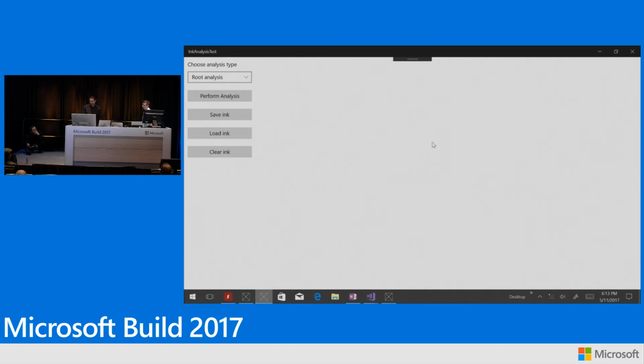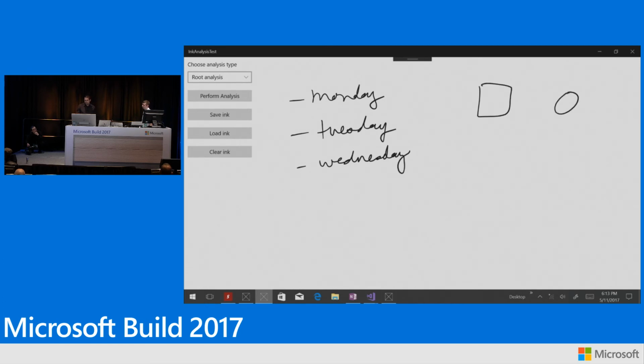I'll just draw some random fun stuff here. I don't know, Monday, Tuesday, Wednesday, maybe a square, a circle, a triangle. What else can we draw in here? Well, let's give it a shot.